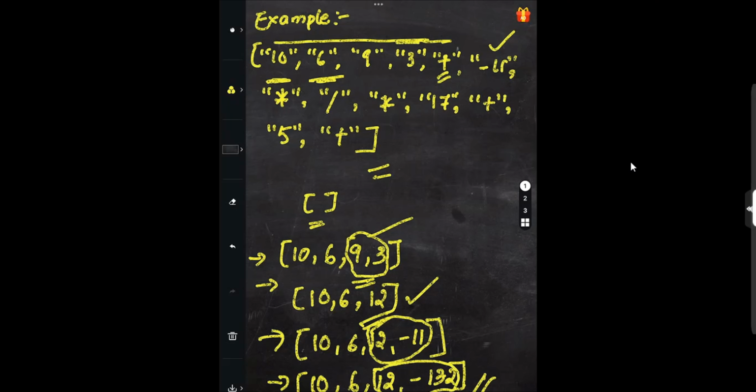We have something wrong I have done here. So yeah, here we have to multiply 12 and minus 11. It has to be minus 132. Why have I given 12 here? Sorry, the last two numbers in the stack will now be 6 and minus 132, right?